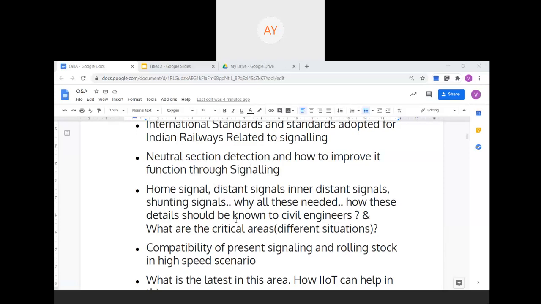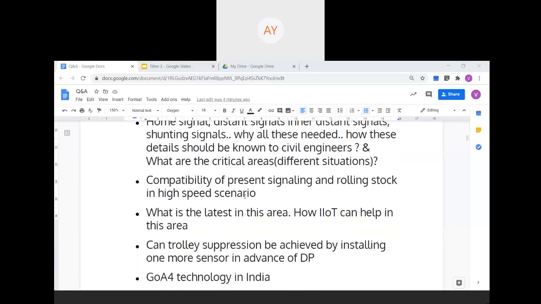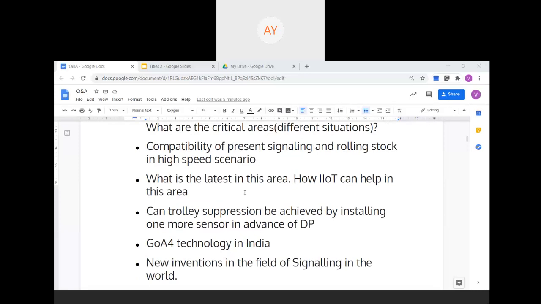Then the home signal, distance signals, inner distance signals, shunt signals. Why is all this needed? How should these details be known to civil engineers? What are the critical areas in different situations? So, a very, very wide question. I think this is about the whole purpose of signaling. Signals indicate the movement authority, whether the train is allowed to proceed, and if allowed to proceed, where it will need to stop. So aspects tell this kind of information, and the driver's route learning and operations learning is enough to give him this understanding, and that's how this works.